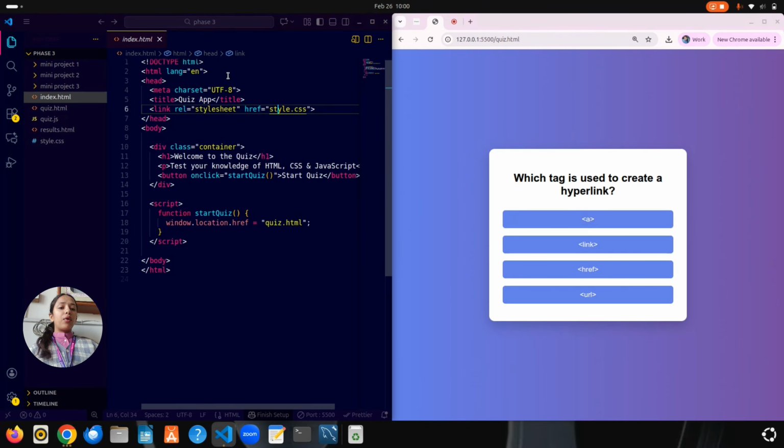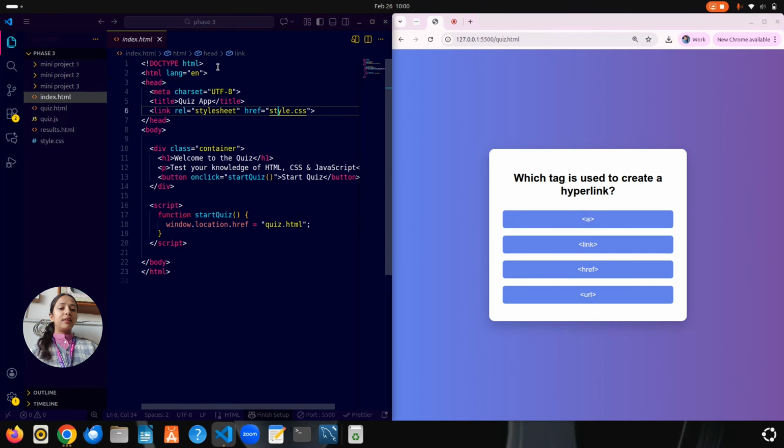So here you can see my code, and the first line of code is DOCTYPE html. This tells the browser that this file is an HTML5 document. For example, it is like writing on the top of an exam paper, this is an English paper, so the teacher, meaning the browser, knows what type of paper it is checking. The second line, html lang equal to en, means the language of the page is English.